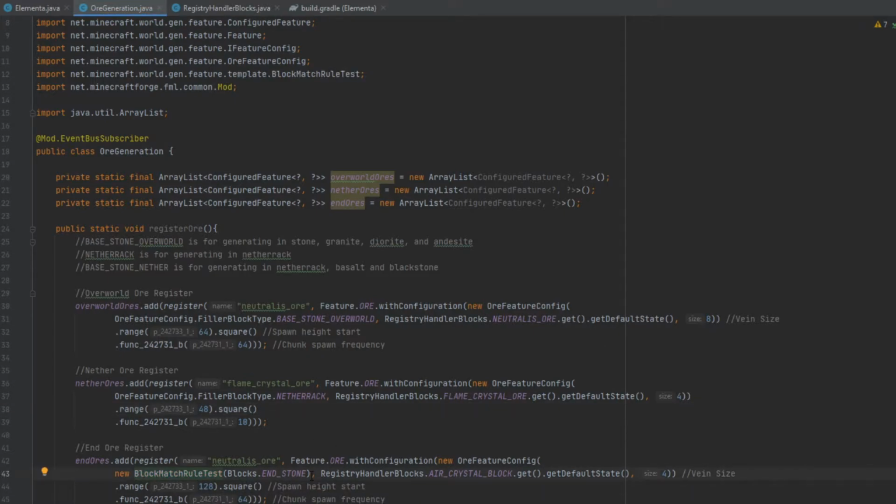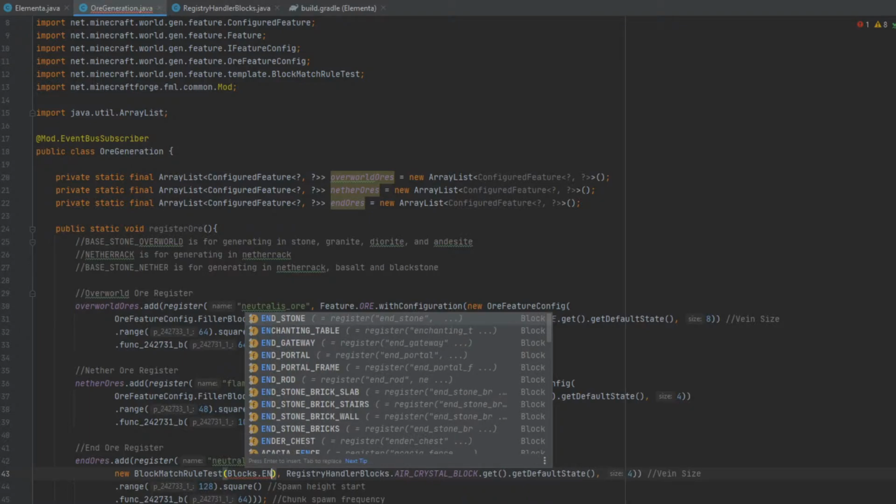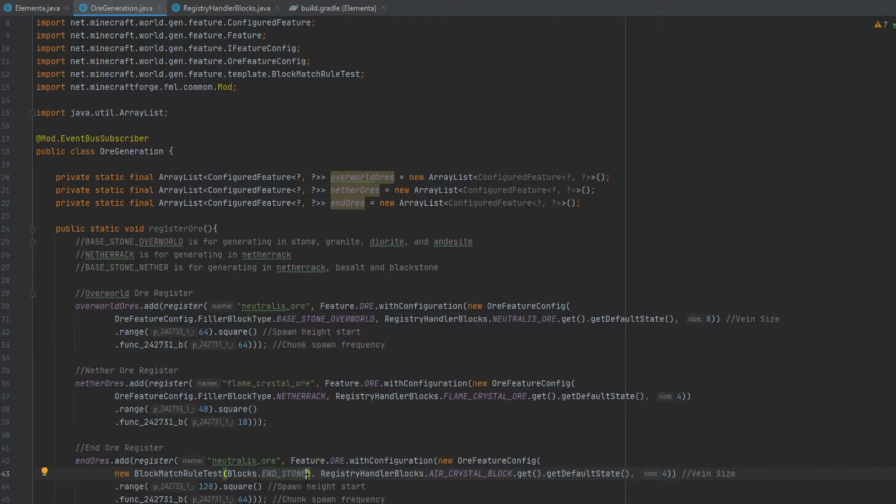So what we're pretty much doing here is we're seeing if a block matches what we're looking for, and we're doing end stone here. So if we want to generate this in end stone, we're doing so from the actual Minecraft blocks. If you're not aware, this is from an actual Minecraft block, we're getting end stone. If we find end stone, we're gonna generate in end stone this block right here, air crystal block. And then here you specify the same stuff as before.